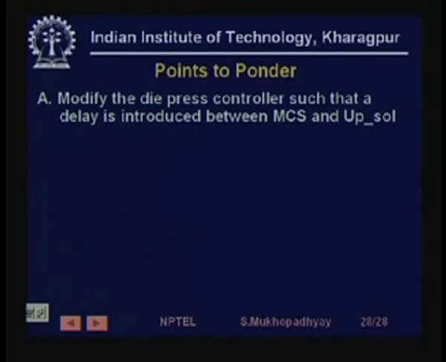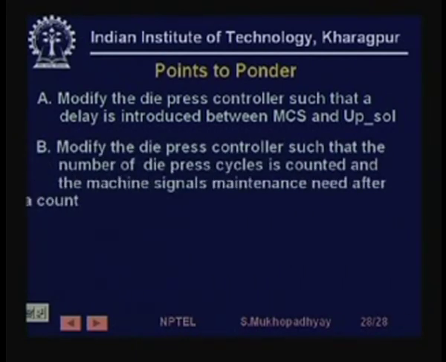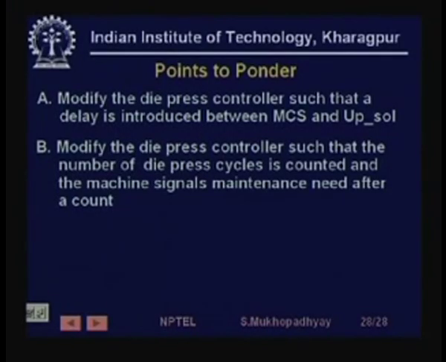For example, you could try to modify the die press controller such that a delay is introduced, that is, after the master control switch is put on and the up solenoid goes on, there is a delay. You can try to put that in by modifying the program.